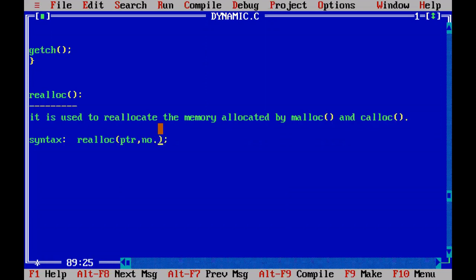Number of elements. So for this PTR, PTR memory is already created by using malloc and calloc. For example, in the earlier program, by using the malloc function for 5 elements, we created some memory, and a pointer to that memory is returned, which we captured with the PTR.